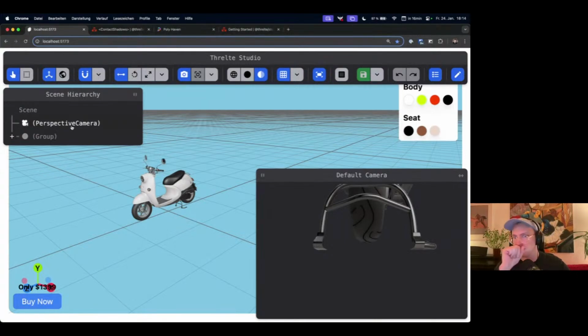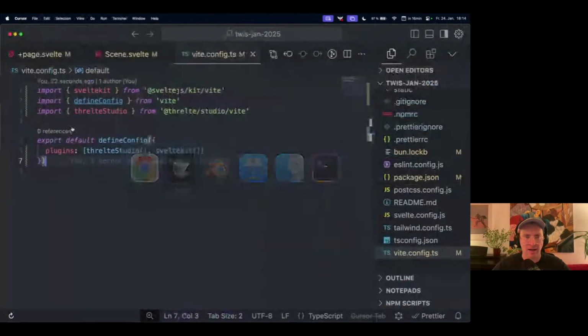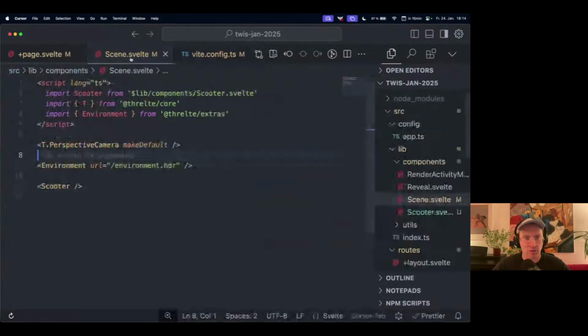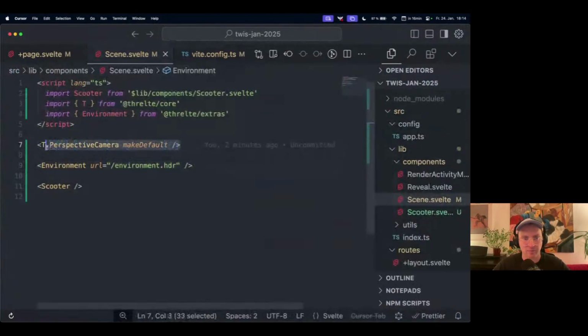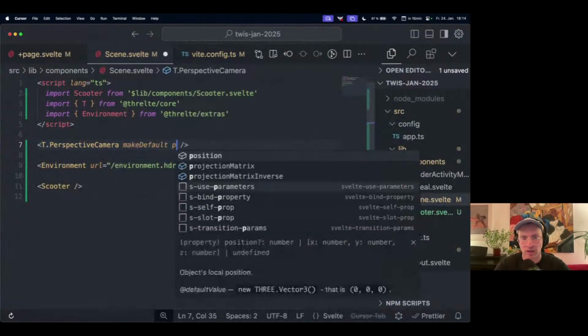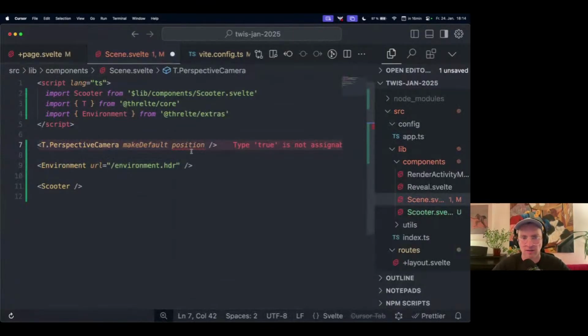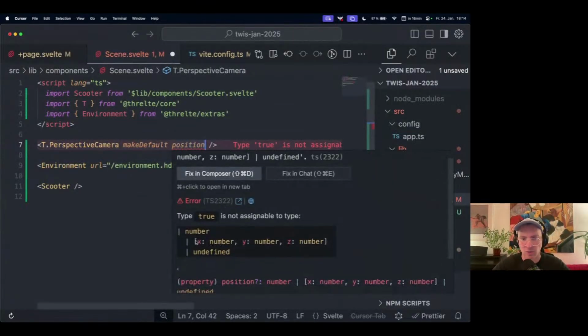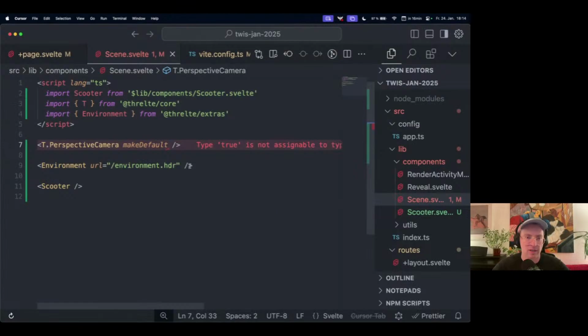Okay, again, let's have a look at our scene. We have this perspective camera here, right? It doesn't have any position property attached, right? Position is a property which is an array of X, Y, Z numbers where our camera is in the scene, but we don't have that yet.